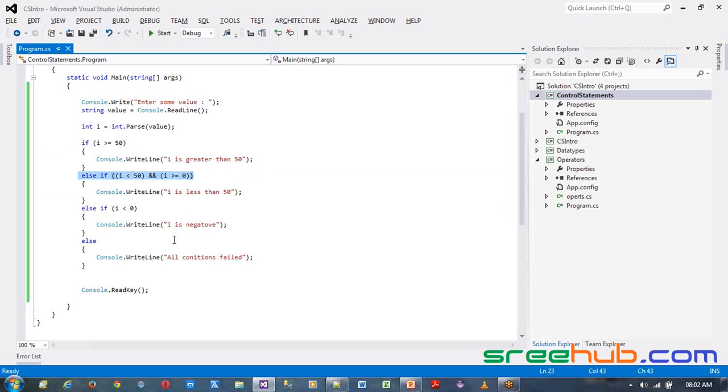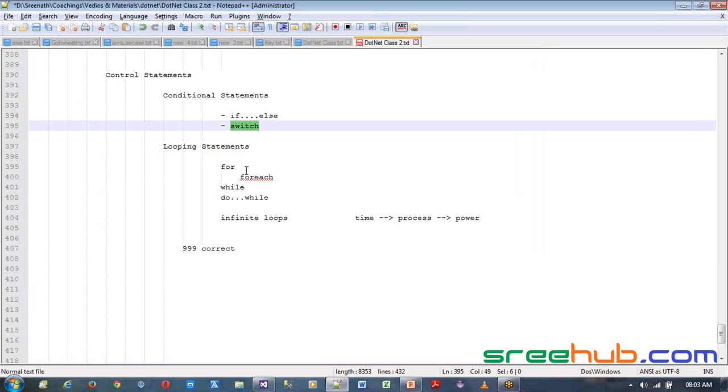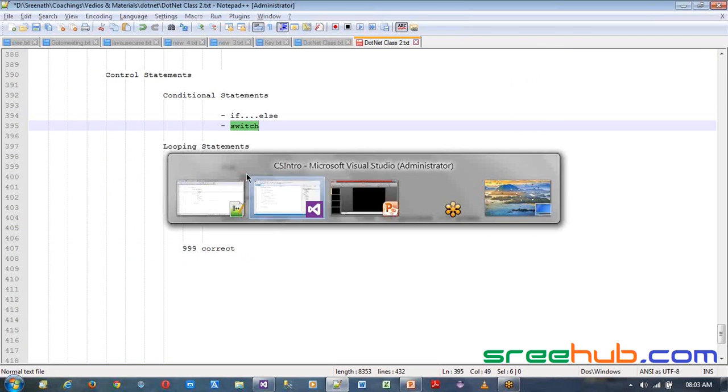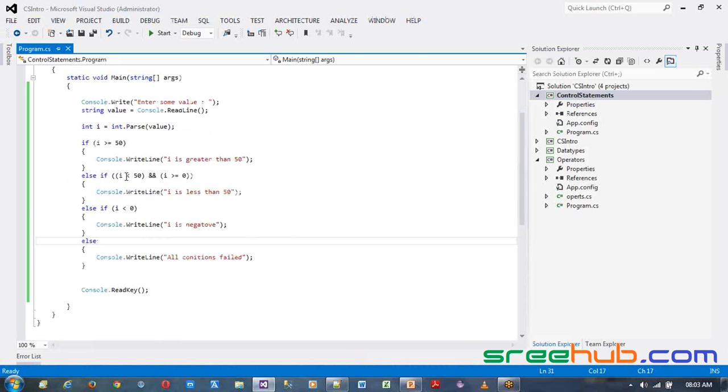which means we are actually consuming so much processing time. That is the reason why we have something called switch. Switch can take you to whatever value it matches. It will directly take you to that condition, run it and get out. That's how the switch works.